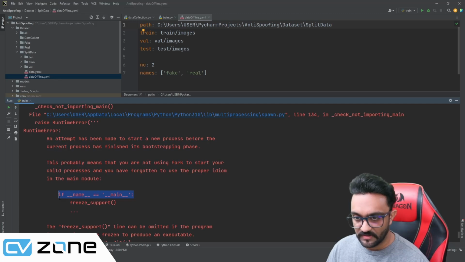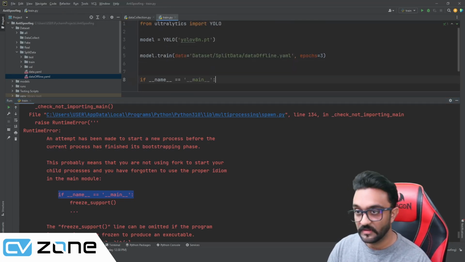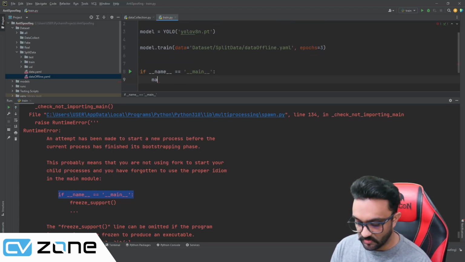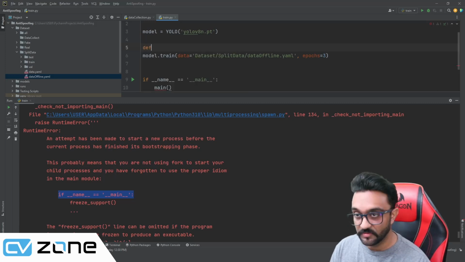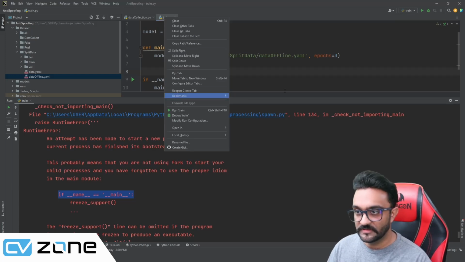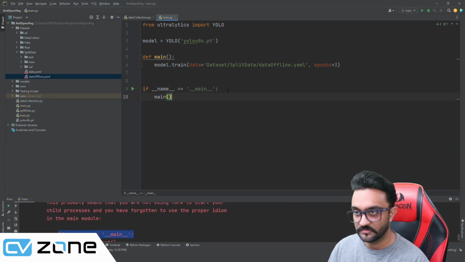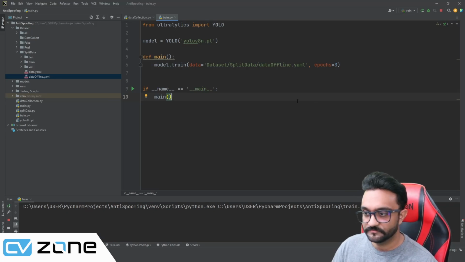You have to put that in your train file, like this, and you write main. Basically, you are creating a function. You write def main, and that's it. So you push that in, and that's it. Now if you run this, it should run without any errors. So let's run that.